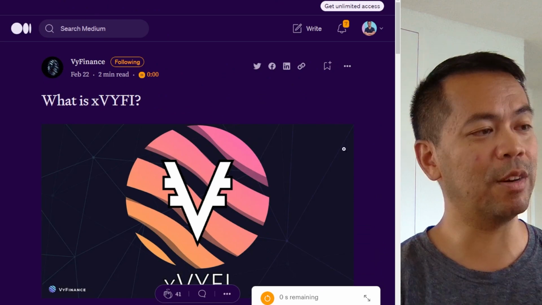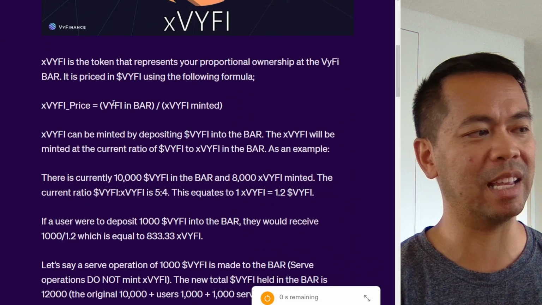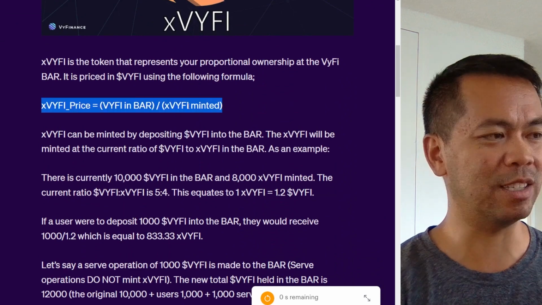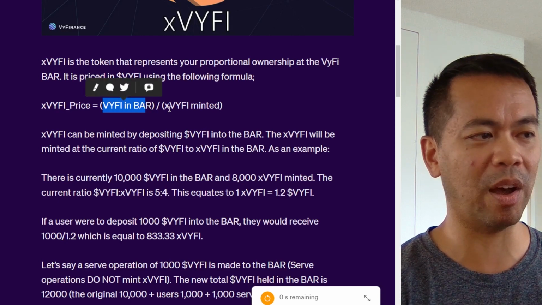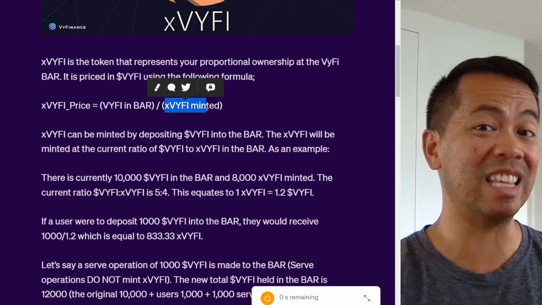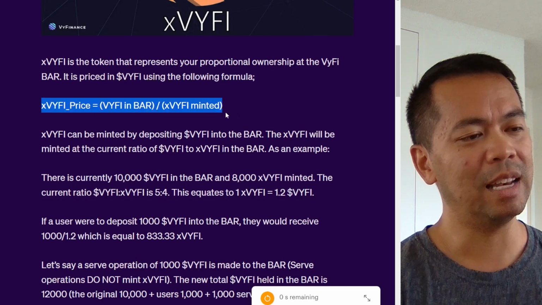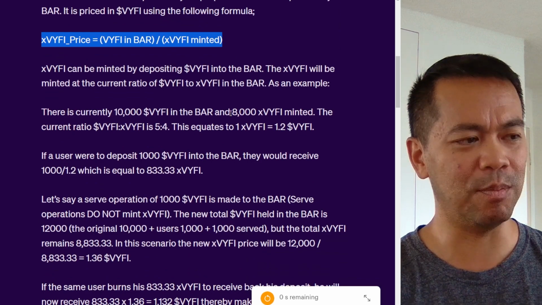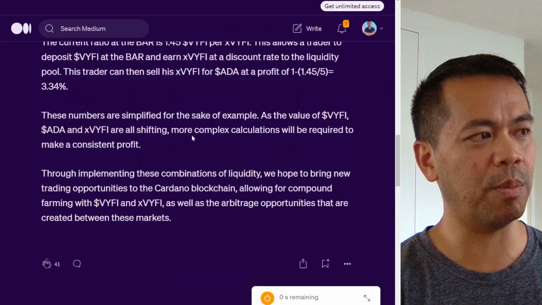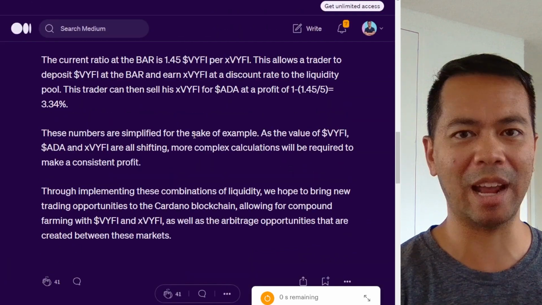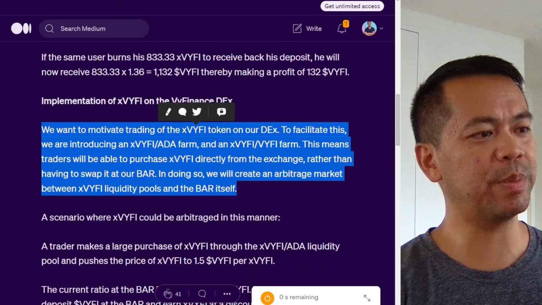Now, while that's loading, there is this article here that talks about xVyFi and how this entire mechanism works, how the price of it is determined. So you can see the price here is determined by the amount of VyFi in the bar divided by the amount of xVyFi minted in the entire ecosystem. So that gives the xVyFi price. Now, the really interesting mechanism that they have put into place is the arbitrage opportunities that you can make from actually trading xVyFi on the DEX itself. And there's a little description here about that.